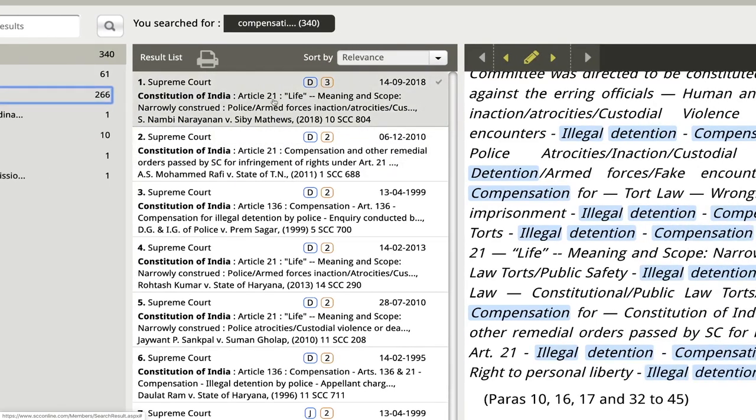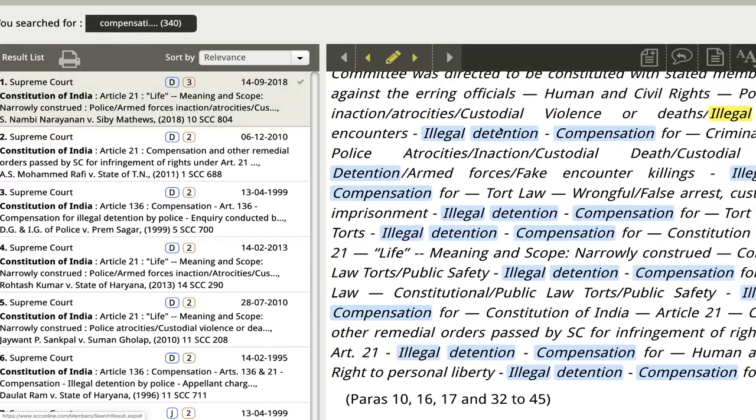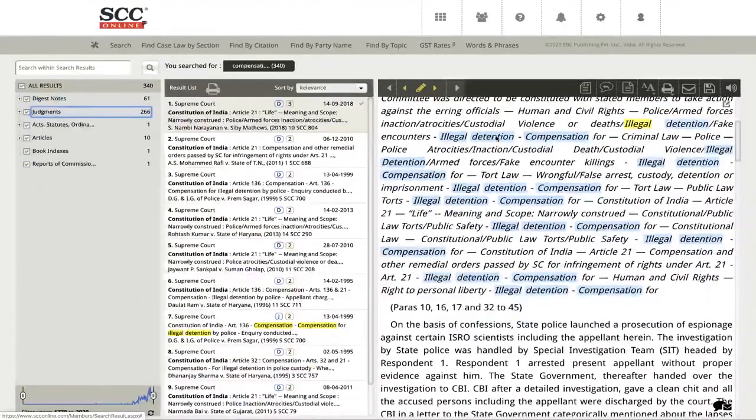We got the middle section, so whatever we select in the first column gets displayed in the second column. D signifies a digest note. 3 signifies how many judges were part of the quorum. And subsequently, what we select over here gets displayed over there on the third column. Now, that was just a small recap of what we learned in the last webinar.